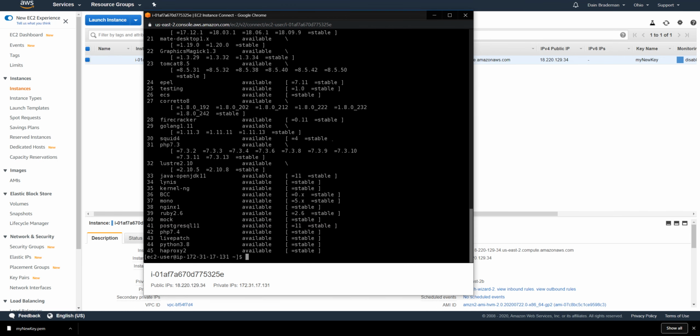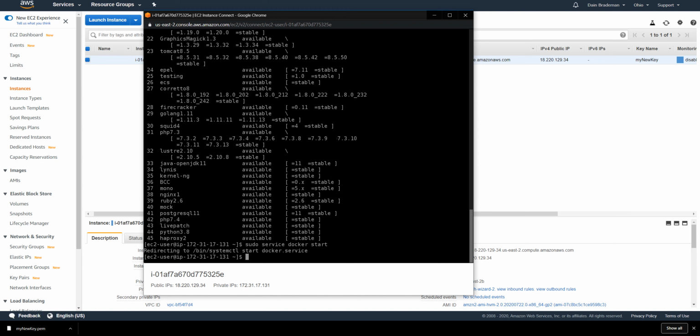Wonderful. So now we have Docker installed. Now we want to see if we can actually start Docker, with sudo service docker start. Docker is now running on our computer.